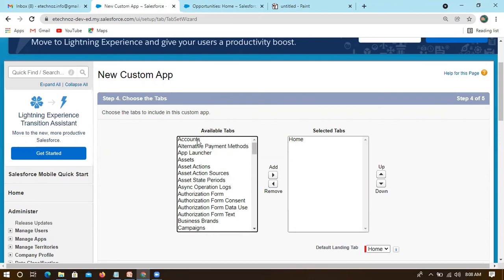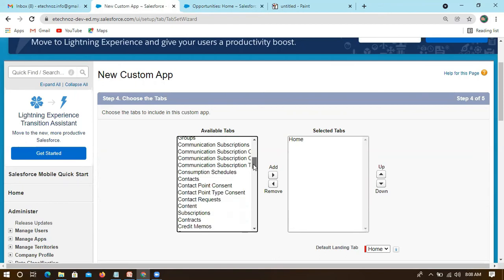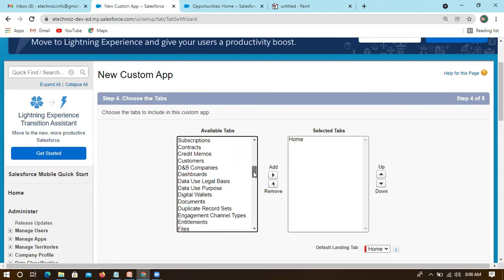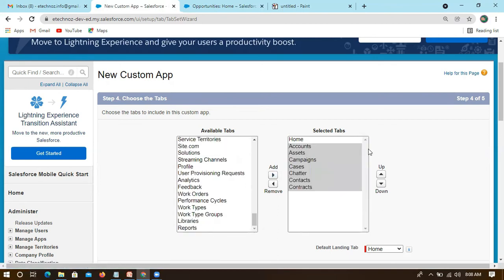Mostly, out of these, about 50% we will use in our normal projects. So we will use accounts and search, and we can use campaigns, cases, shortly. And some of them, like I'm selecting contacts, contracts. We can also create our own, which we will see later. But I'm just selecting which are available. No problem, we can select later also, but right now I have selected these.